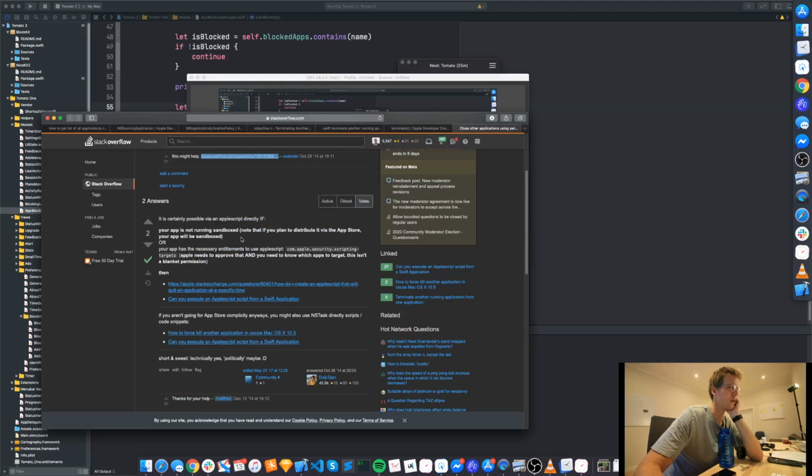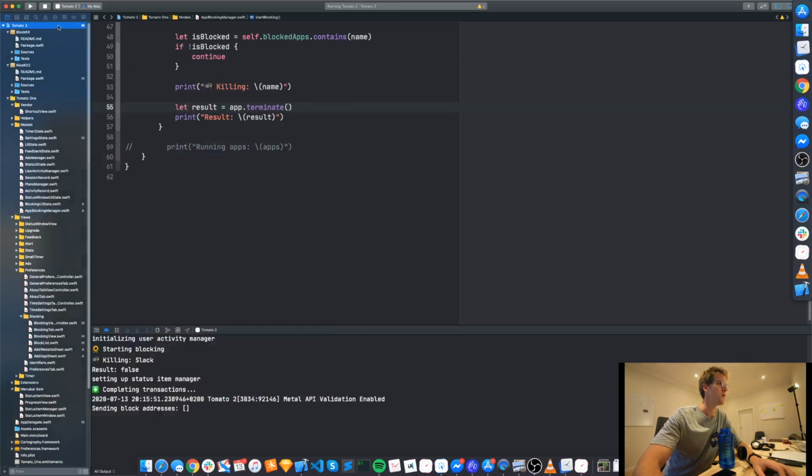Your app is not running sandboxed via AppleScript. Okay, your app has the necessary entitlements to use AppleScript. And you need to know which apps to target. This isn't a blanket permission. So the first thing we need to do is add entitlements to use AppleScript. Apple security scripting targets. Let me see if we can do that.